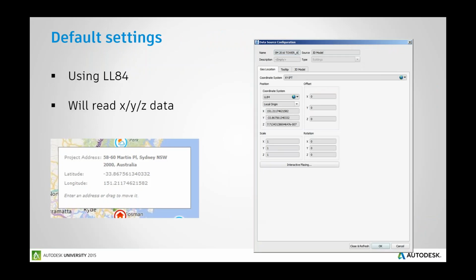Now in this case, we're not going to use the interactive placing. We're going to work with some of the default settings in the model. This one is going to work with the LL84 coordinate system, not the map grid of Australia. This is like the default one that starts up all the applications.